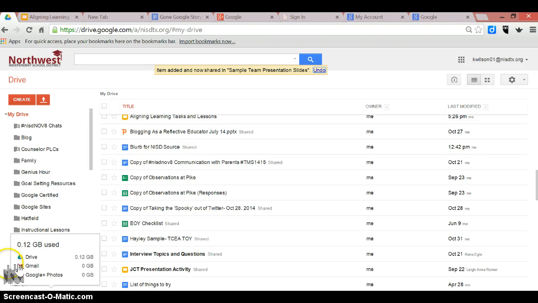And that's how you import a PowerPoint, create a new presentation slide in Google Presentations, and put it in a shared folder so that all teammates can work on it.